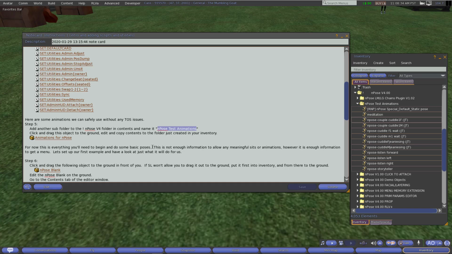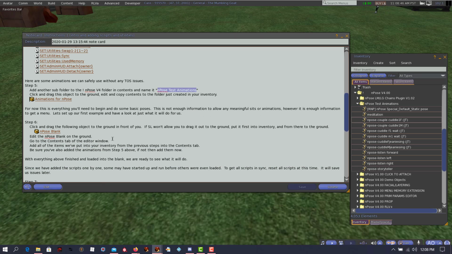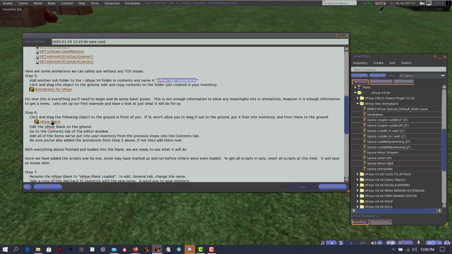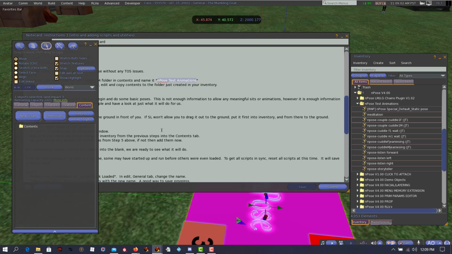This is not enough information yet within this note card to allow any meaningful sits or animations. However, it is enough information to get a menu. So let's set all this up. Step 6, we want to click and drag this blank to the ground such that we have it there on the ground. It says edit the nPose blank on the ground. So I'll right click and edit that.